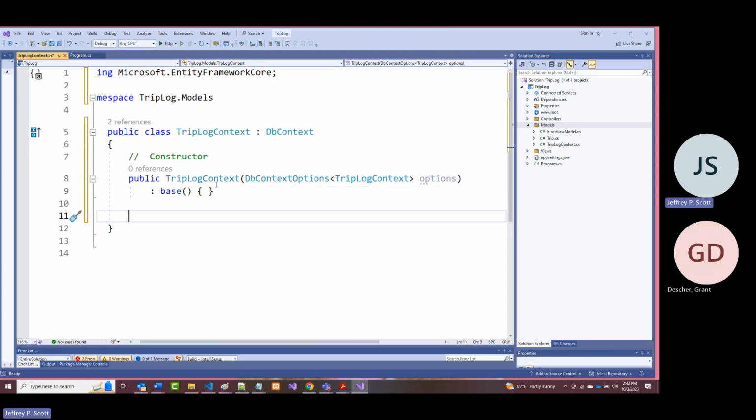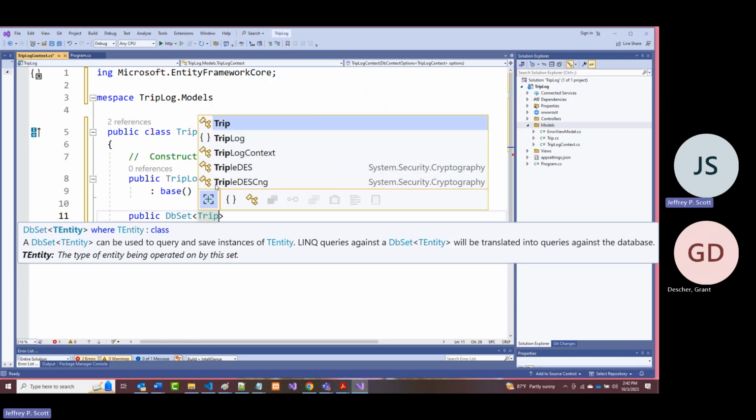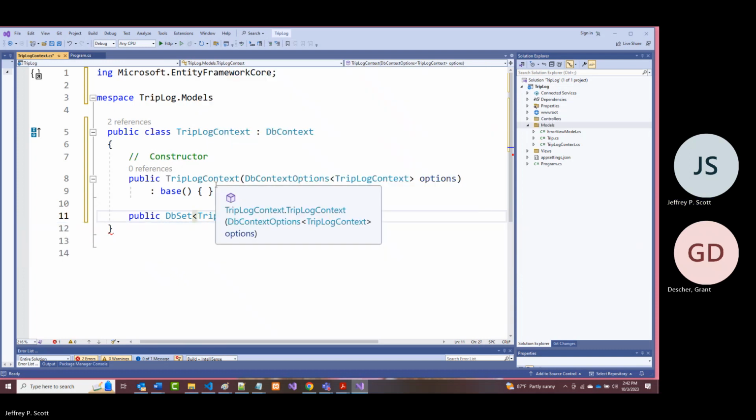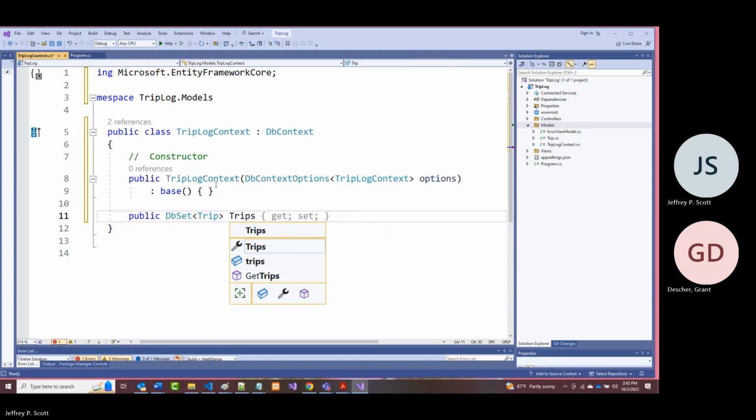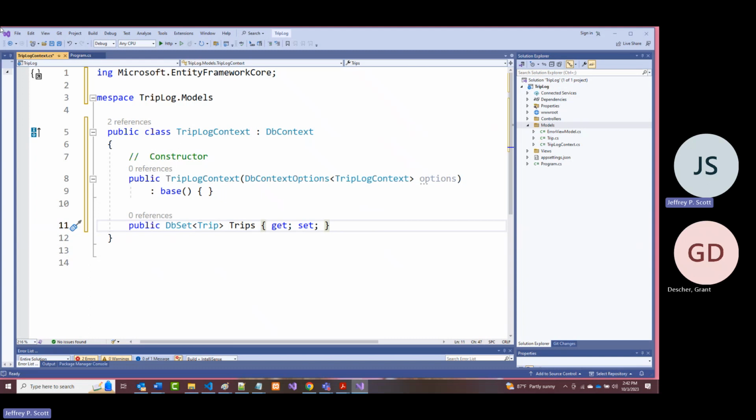And this is simple. It's one line. Just our public DbSet Trip, Trips, and a get set. That's everything we need for that file.